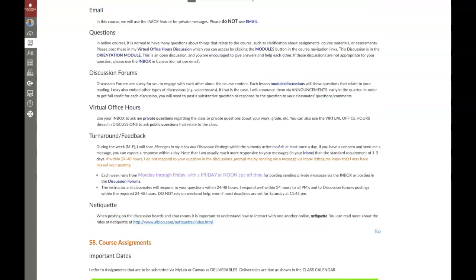Also, within this same section, you will read that the general turnaround response time is 24 to 48 hours when responding to your questions in the inbox or in the discussion threads. However, I am usually much more responsive than that standard. I scan my inbox and respond to your private messages at least twice a day. I also scan and respond to your chapter discussion thread postings at least once per day. At times, I do respond to the discussion threads postings via an announcement instead of replying to each individually. Note that I will like your posting after I read each.